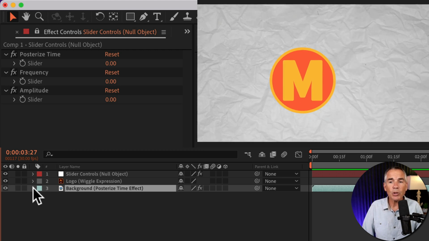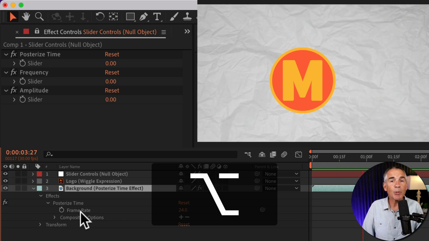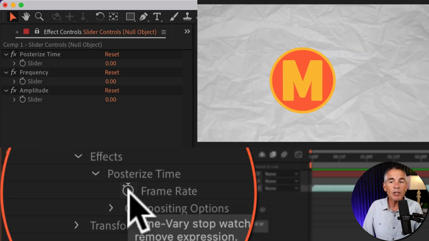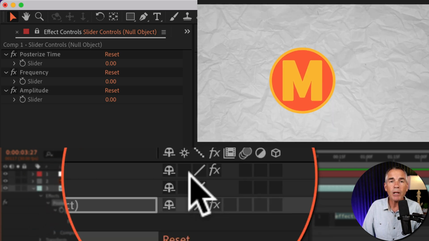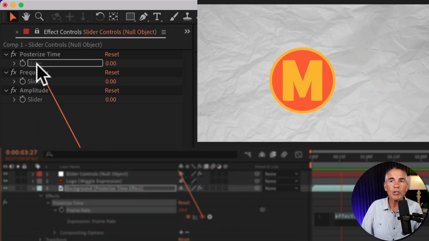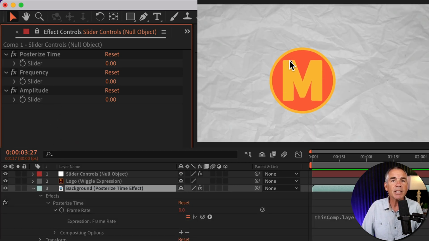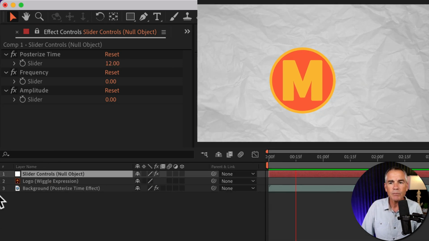Cool. I'm going to twirl open effects. Posterize time, I'm going to press the Option key on a Mac, that's Alt on Windows. I'm going to click on the stopwatch for frame rate. Then I'm going to drag the expression pick whip, and I'm just going to drag it to the Posterize time slider. When I let go, you're going to notice that the animation stops. That's because it set the slider to zero. Now I just need to enter a value. I'm just going to enter in 12. When I click off, now the animation resumes.